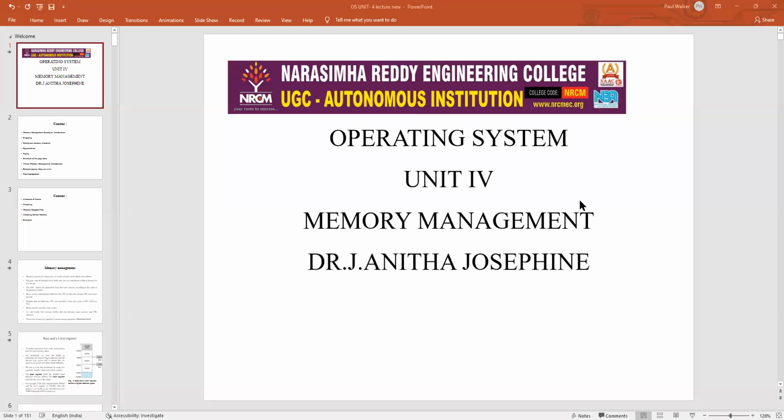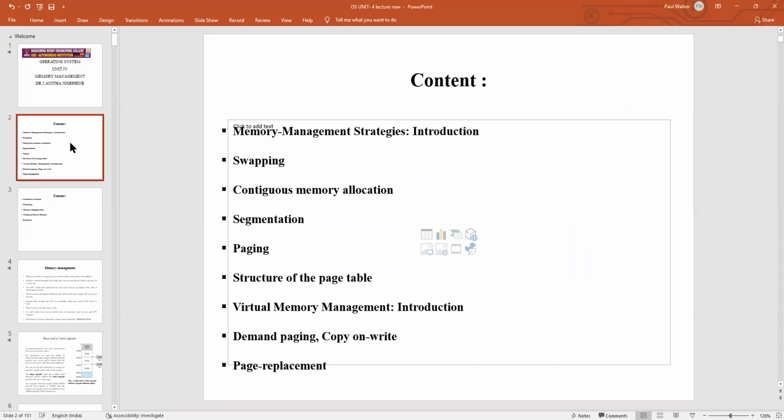In this class, we are going to discuss the Unit 4 concept. Unit 4 is about the memory management topic. So these are all the contents which we are going to discuss now. First, we are going to discuss the memory management strategies. After that, the swapping concept in memory, contiguous memory allocation, segmentation, paging, fragmentation, various page replacement algorithms, and demand paging. So these are all the concepts which we are discussing in the fourth unit.